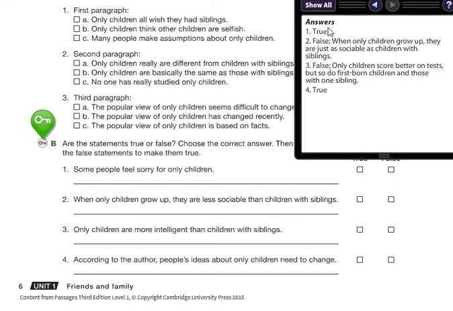And there you go. The first one is true. Some people feel sorry for only children. The number two is false. When only children grow up, they are just as sociable as children with siblings. Siblings are brothers and sisters. Number three, false. Only children score better on tests, but so do firstborn children and those with one sibling. And the number four, it says, according to the author, people's ideas about only children need to change. That's true. And that's it about our workbook part 2.